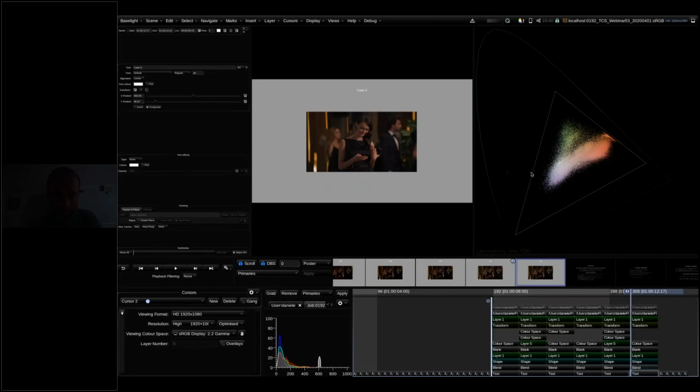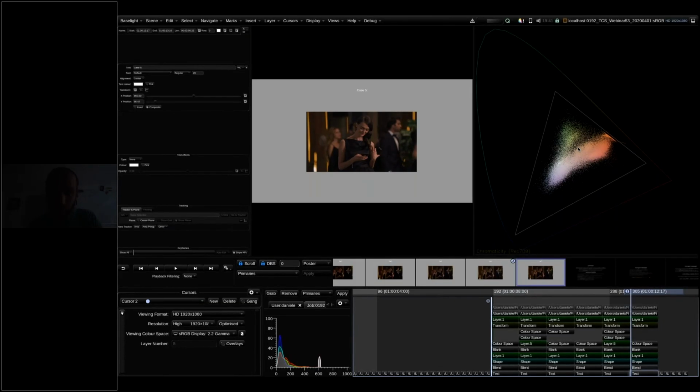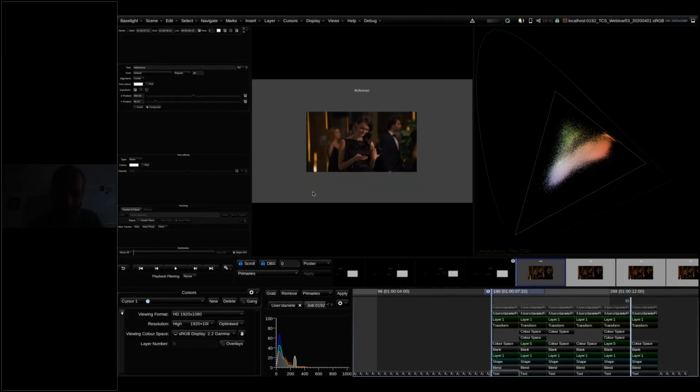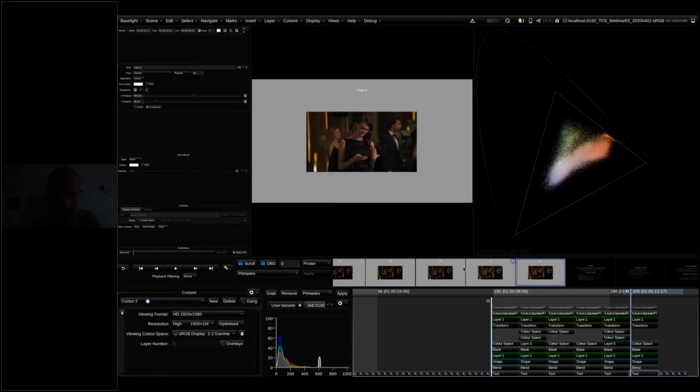And also, as we can see here, if I flip between the two, the actual hues and the saturation stay the same. They are only nudged a little bit brighter to compensate for the surround. So this would be scenario 5.